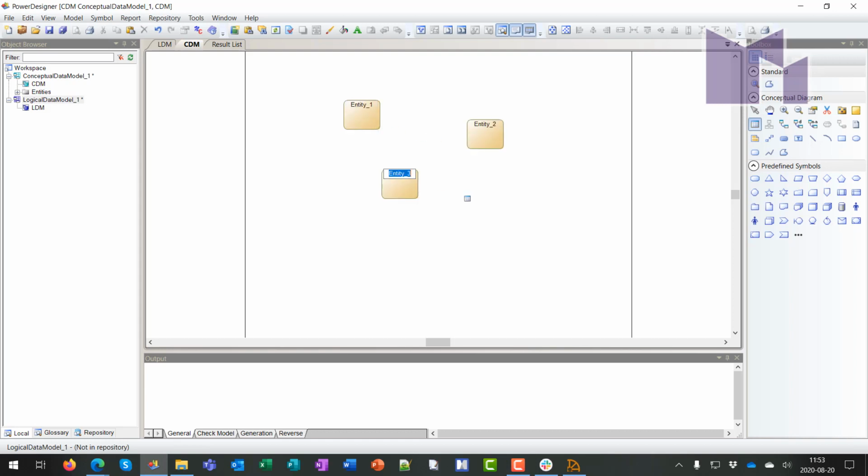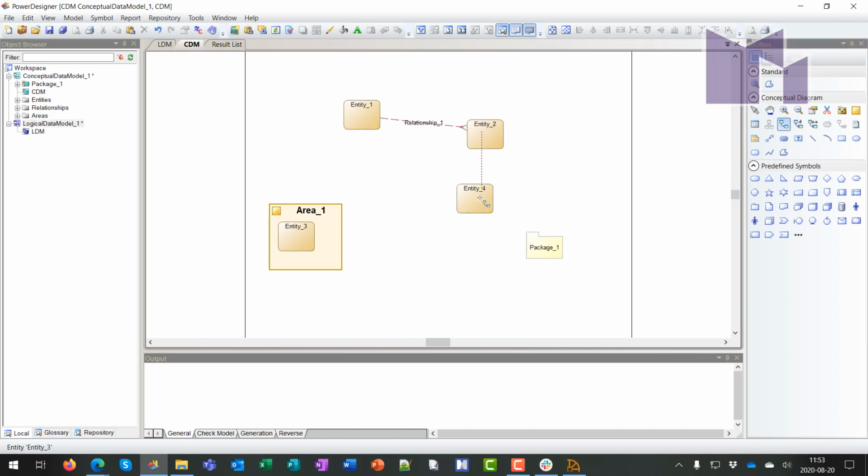Here I've got some entities. Here's an area. I can drag an entity inside it so it's attached to it. I'm going to add a package, and these symbols are all as they are out of the box. If I create traceability links, this is what they look like.